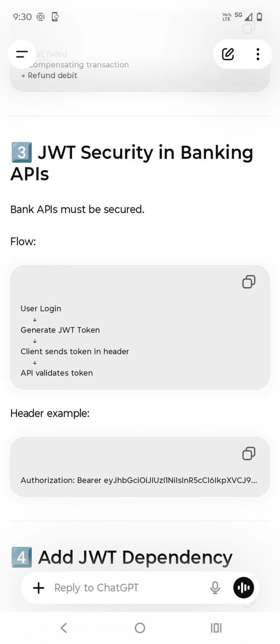right? Bank APIs must be secured because banks always deal with transactions, amounts, money, right? So security is very important for them. So how are we going to secure any banking application? One of the standard security approaches is JWT security in banking APIs.